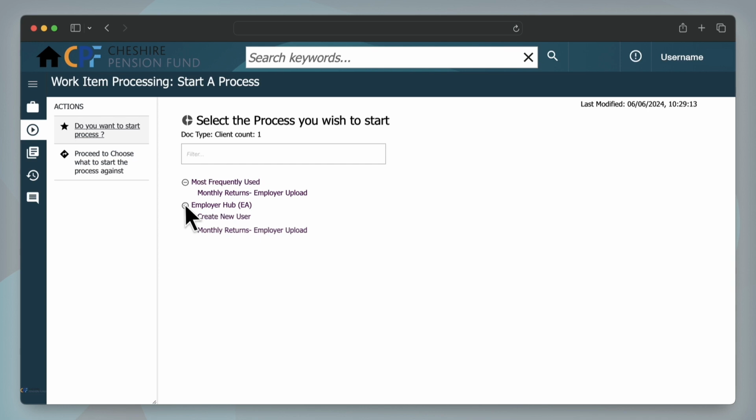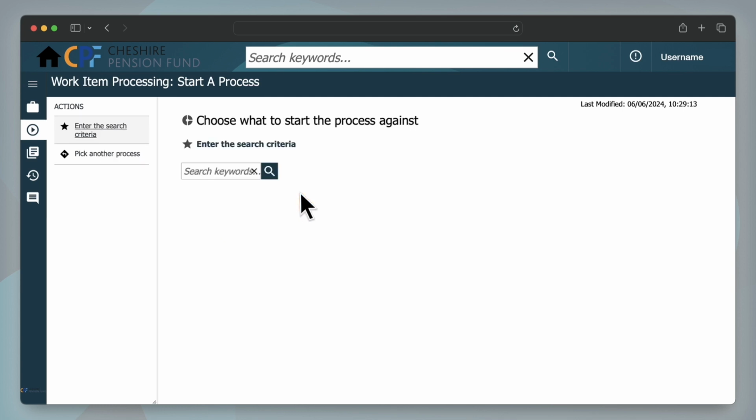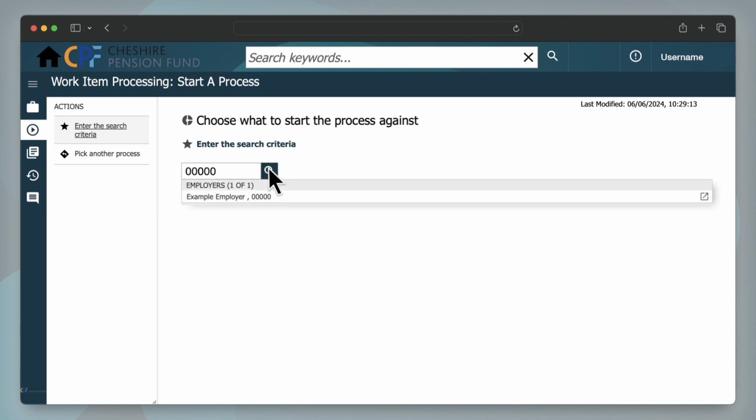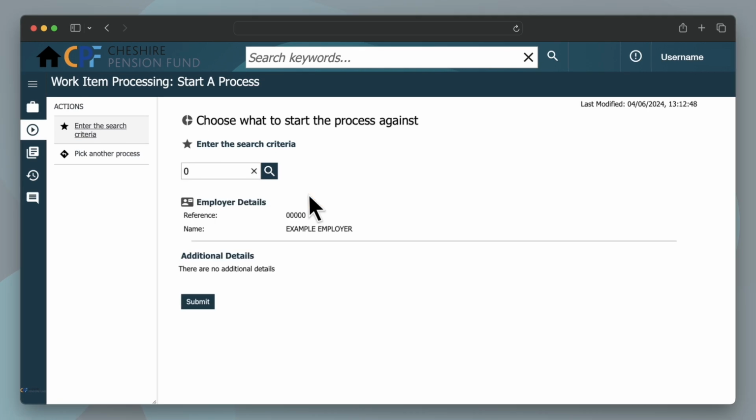To begin the upload process, select Monthly Returns Employer Upload. You'll be prompted to search for the employer for whom you're uploading the monthly data return. Once the search box appears, enter the employer's name or your employer reference number, then press the search button. From the drop-down menu, select the appropriate employer. This will display the employer's name and reference. Once you've confirmed the employer you want to submit information for, you can click the Submit button.